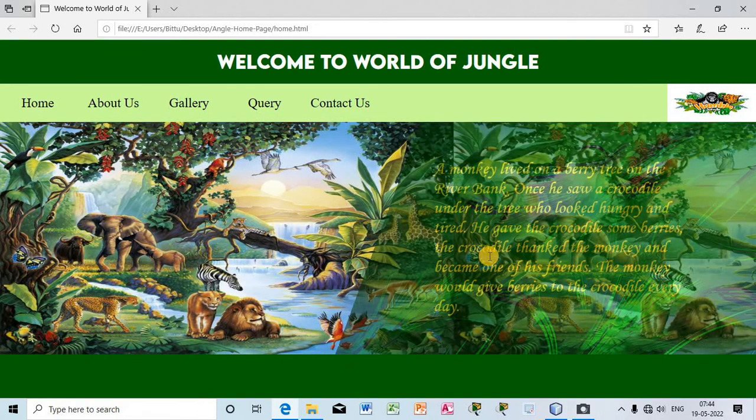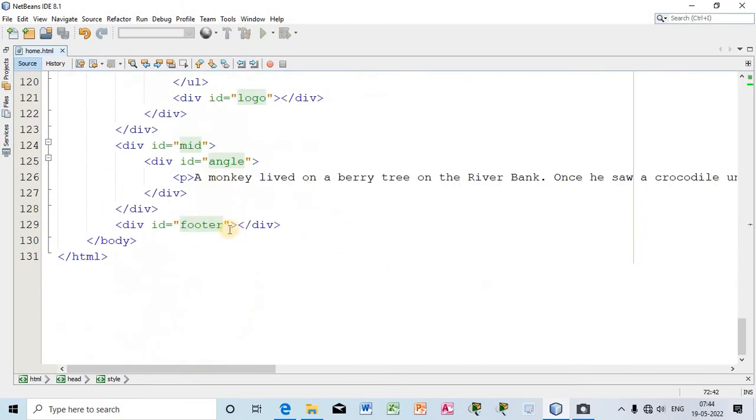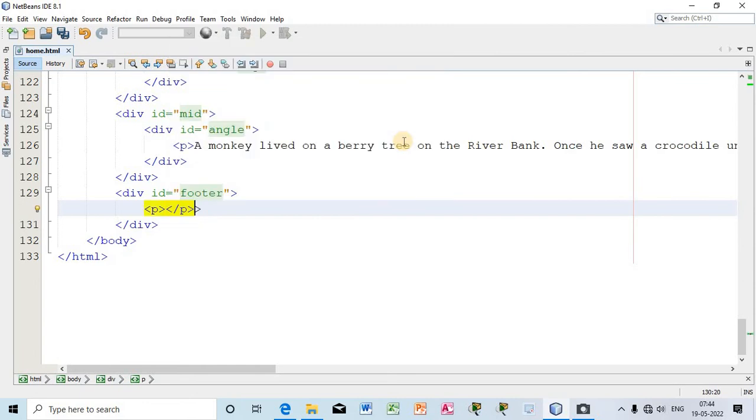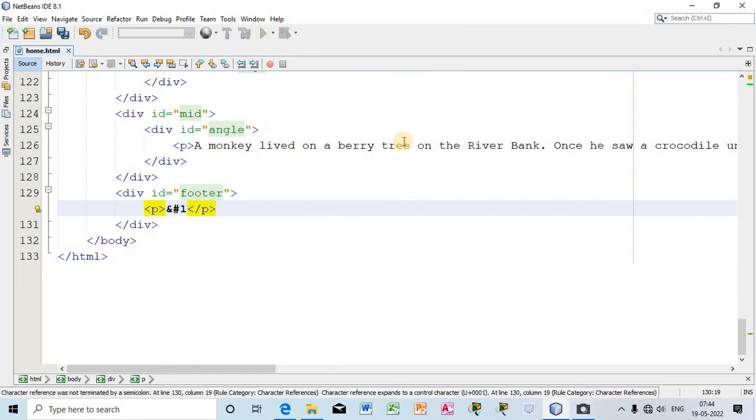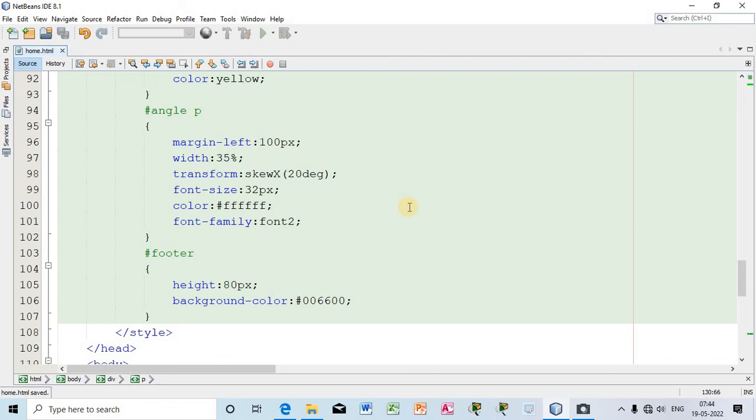Now let us write the footer over here. Inside the footer I will take a paragraph, P, right? Here I will write just C. So, okay, the footer that has been kept at the bottom.